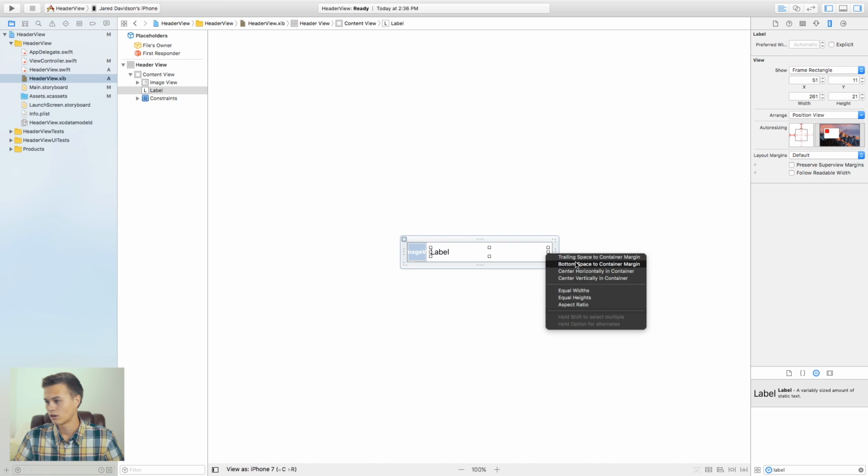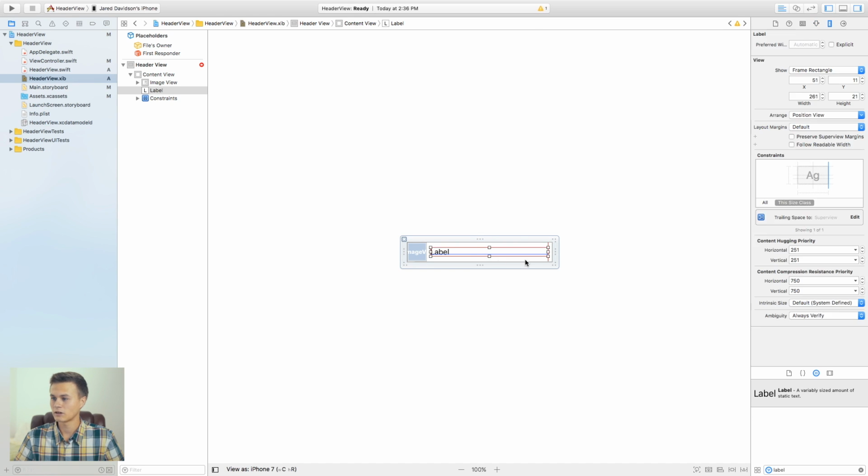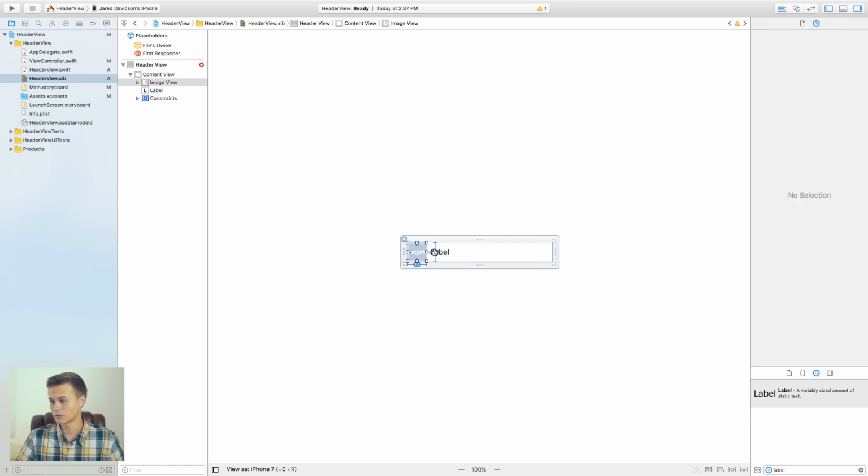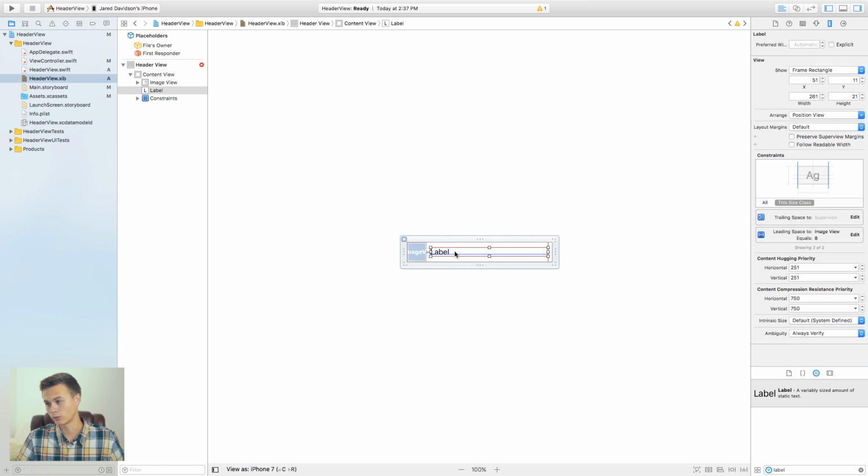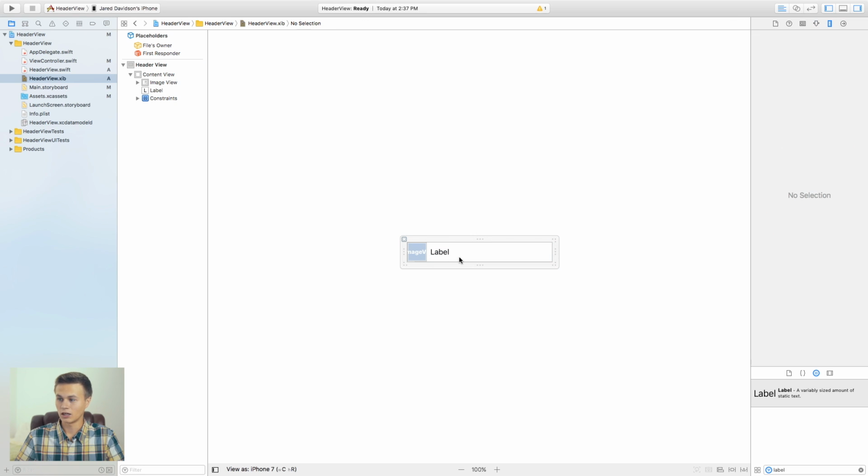And we're going to go ahead and add a trailing space. And we're also going to add some horizontal spacing between our image view and our label. Now, last thing we need to do is just center vertically in the container, and we are all good to go.